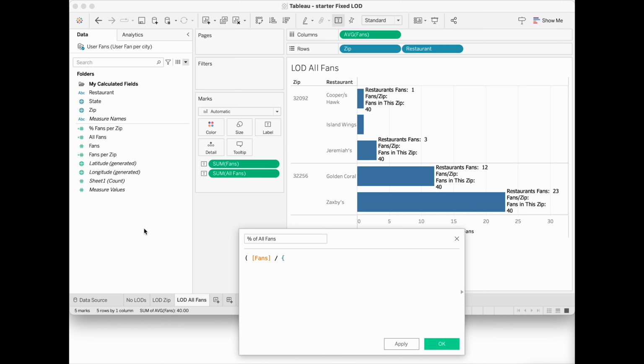And this time I'm going to build the LOD calculation inside of this calculation. So I do the beginning curly brace, the fixed keyword. I'm going to use state again. And then I'm going to say the aggregation is sum of fans. And I need the ending curly brace. And I wrapped it in parentheses, so I have to add the closing parentheses there.